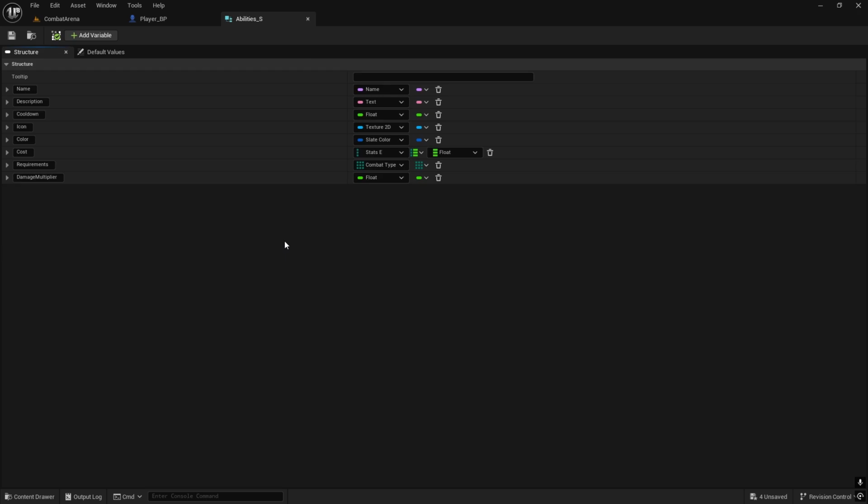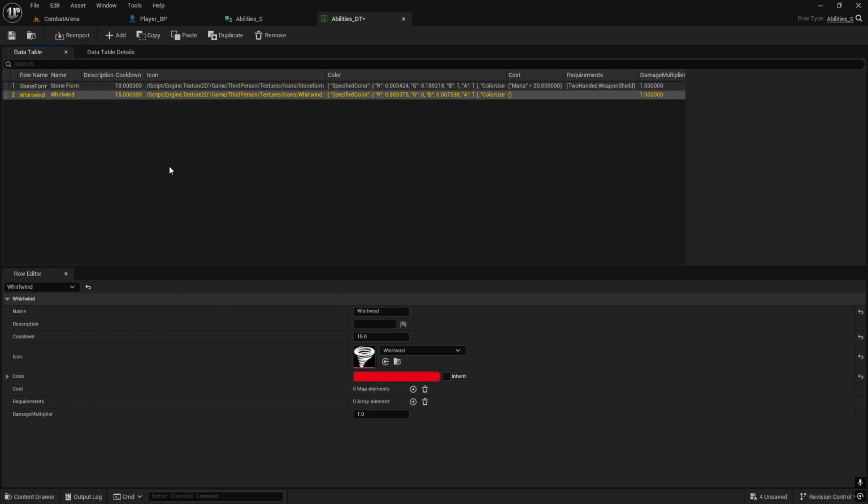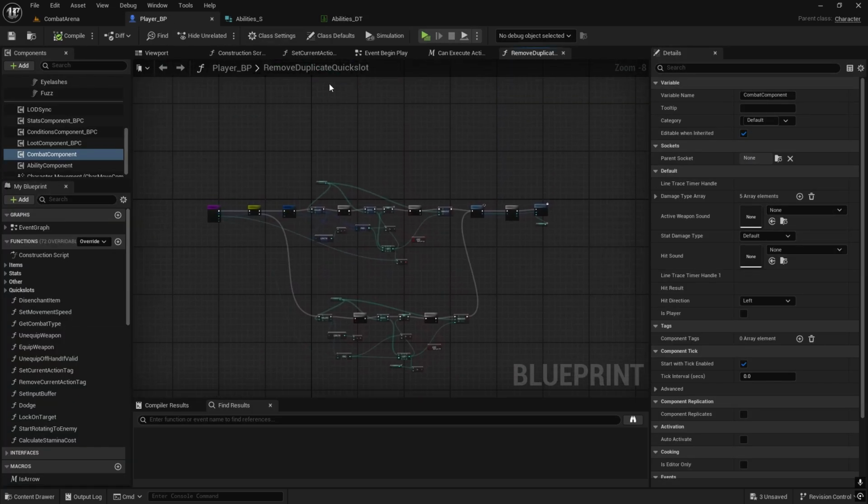And then in the data table, abilities DT, stone form won't be affected by this. Later on we can actually upgrade the stone form to like level 2, and that will be adding different buff. But for now I just want to focus on the damaging abilities. So for Whirlwind, we're going to change this damage multiplier to 2, so it will cause double the damage. Save it. And then where do we actually set it? Like, where do we call it?